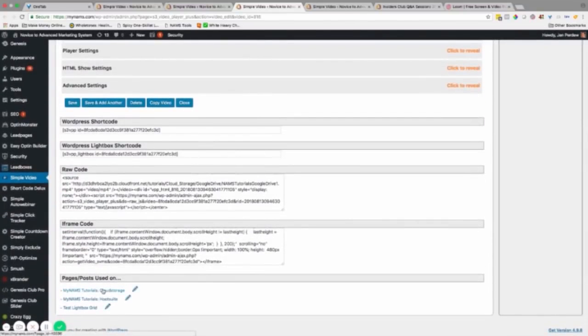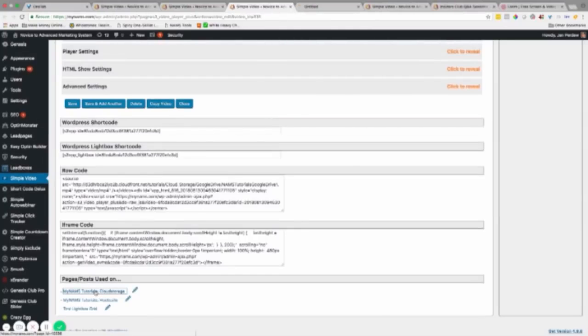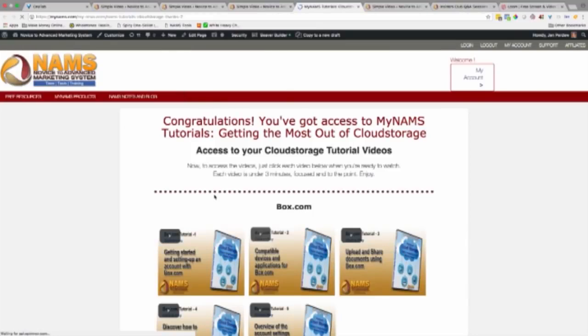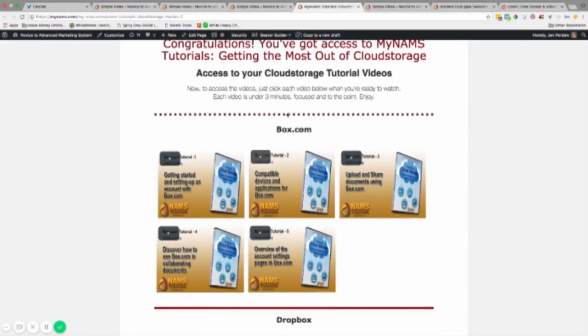This is also a really awesome function. You know exactly what pages your tutorials are set up on so that there's no searching. You can go right to it. So I'll just open this in a new tab. And you can see that we have created a training series on cloud storage.